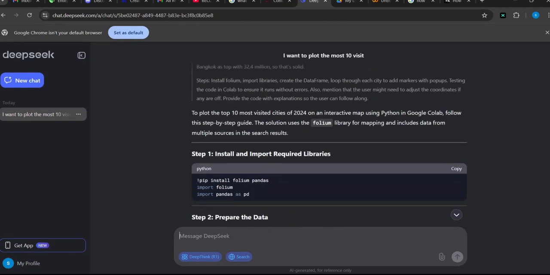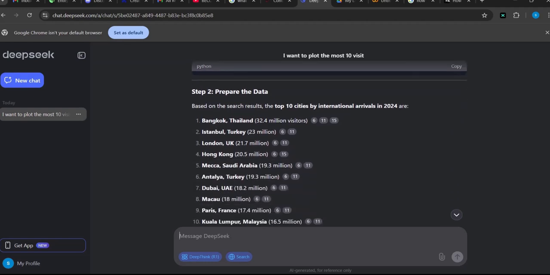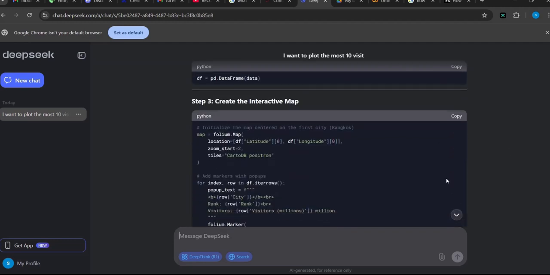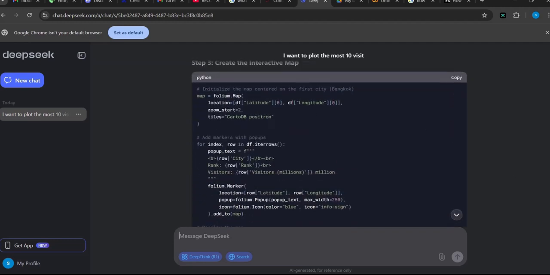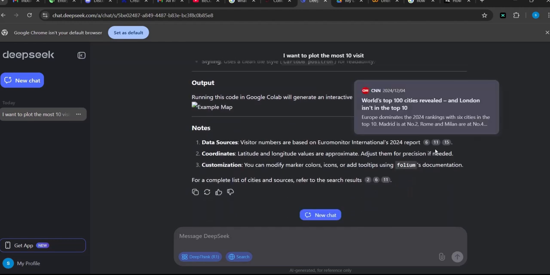The first step is to install and import the required libraries, and we have the code here. Step 2 says find the data. These are the 10 most visited cities, and we have the code underneath. Step 3 is to create the interactive map, and we have the code to carry out the task there. We have the key features. We also have the data source. Check that information where you get the data source. When I bring my cursor to this place, you can see these are the data sources.